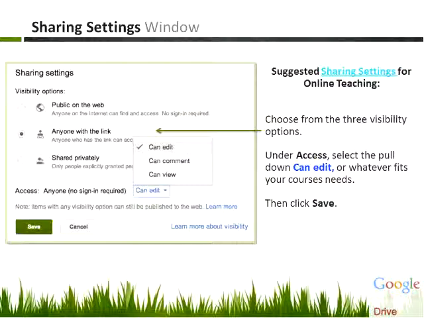Also, remember to go to the Google Drive website and research shared settings if you want to find out more.